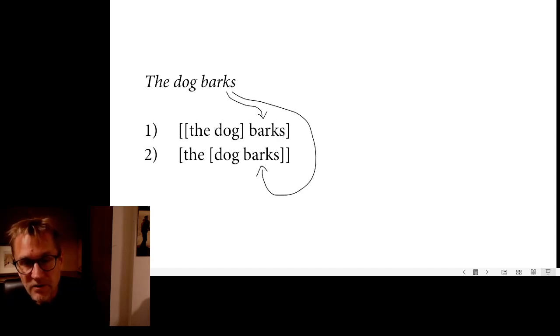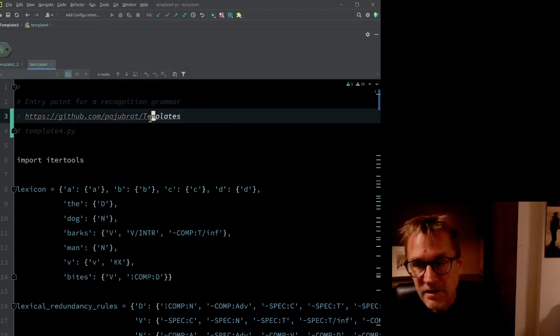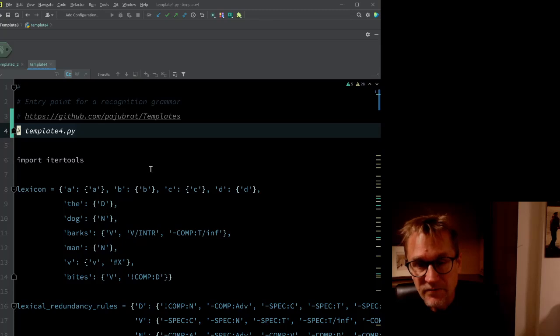Okay, so let's go to the implementation then. This script is again in a templates project, and the script itself is this template 4. This is a starting point or entry point script for a simple recognition grammar that is based on the model I just described informally.